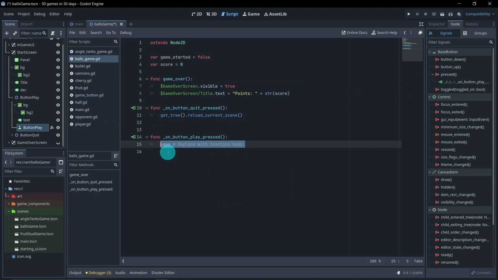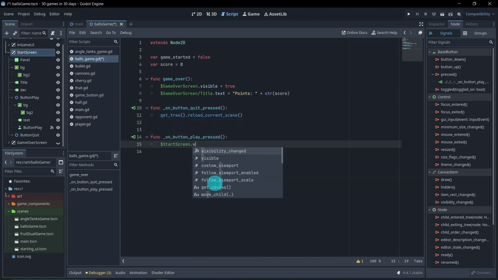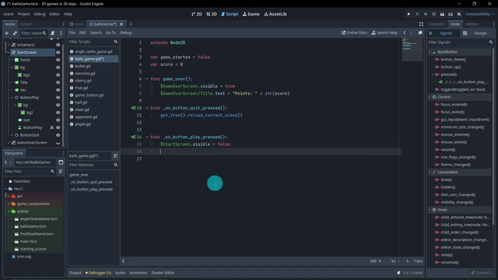So for button play, it's going to be pretty similar to the game over. We're simply going to make the start screen invisible. So let's take that, do a dot visible, and now we're going to simply equal this to false. Okay, awesome. Then we're also going to set our game_started and simply equal that now to true. And there we go. Perfect.